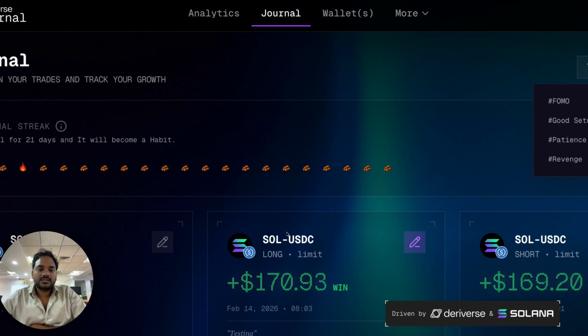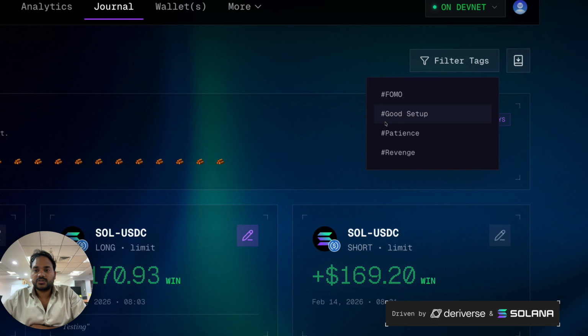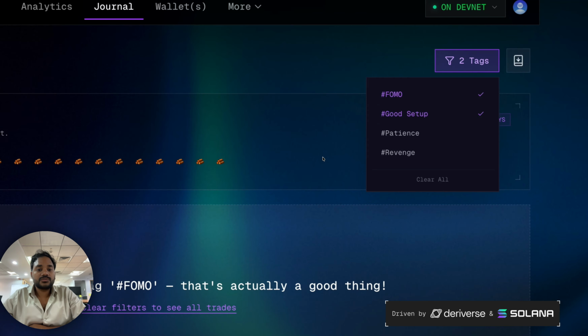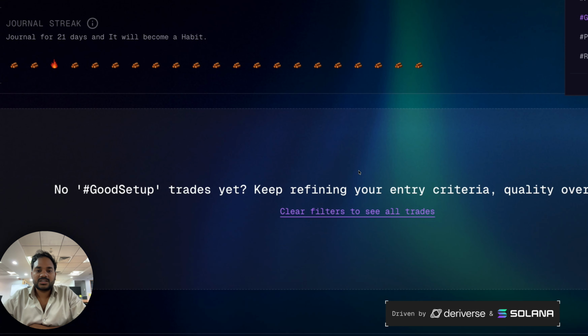You can filter all the trades based on your setup, and if there is no data, there's a custom message on what is your good setup, like it's a good setup, so keep refining.